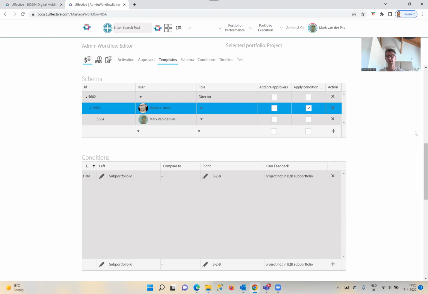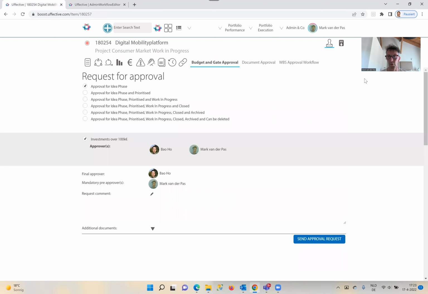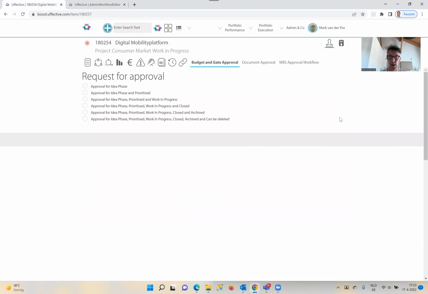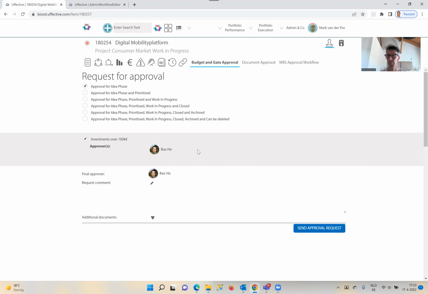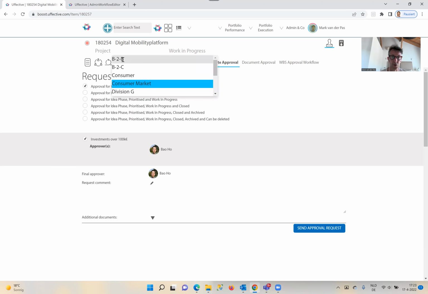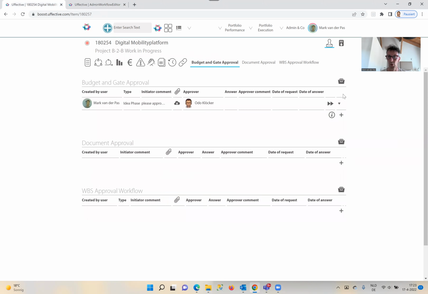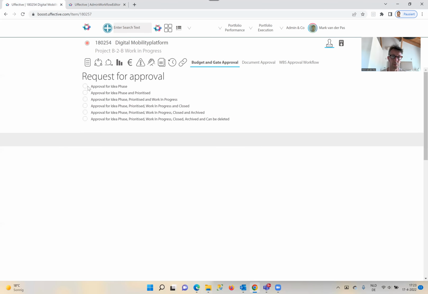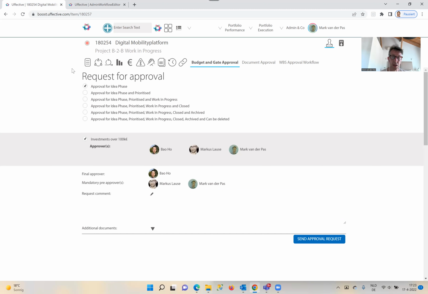If you say, this is valid, then that means that everyone below Marcus in this hierarchy also has the same conditions. So if we now start the workflow again, then you will see that I'm also not in there because I'm below Marcus in the hierarchy and the conditions of Marcus apply to me. If we change it to B2B and then start the workflow again, then you will see that both Marcus and I are in there. So this is a little bit more complex structure of the templates.